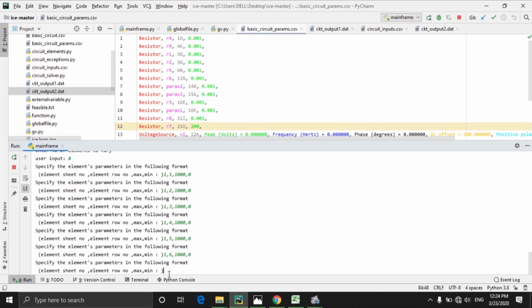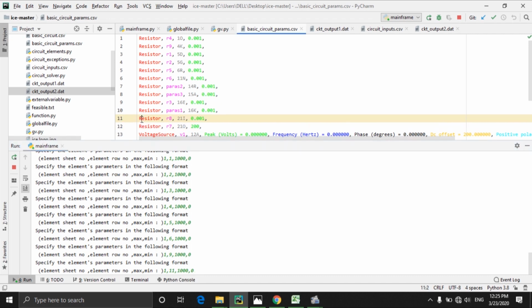So the next resistor is R3, that is 9. So the row number has changed. From 6 it is changing to 9. Maximum and minimum are the same. Now the last resistor, the 10th row, we cannot change, that is parasitic. Now 11, that is now R8. So for R8, 1, 11, 1000, 0. So 11 represents the 11th row.